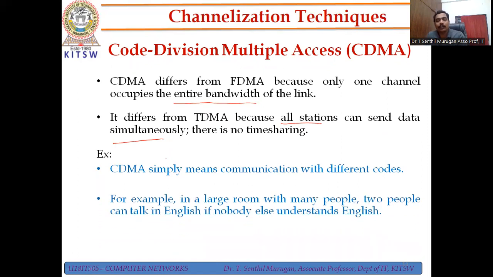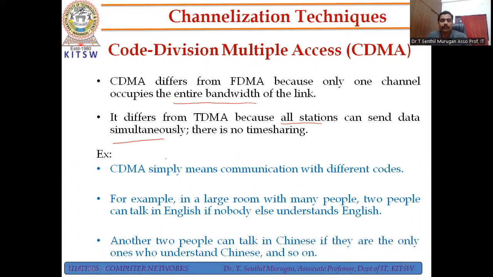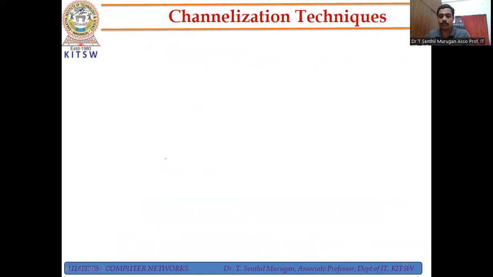For example, in a large room with many people, two people can talk in English if nobody else understands English. In the same room, think about it: one or two Tamil people are there. You all are talking in Telugu, but those two people are talking in Tamil. You are unable to understand Tamil, no? So they can understand. Like that, individual language is there. Same like that, individual code is there. According to the code, they will transmit. Another two people can talk in Chinese, and we don't understand others. So how are people interacting? Their own code is there, no? Accordingly, they will work. Same like that, we have to use it in the code division multiple access method.